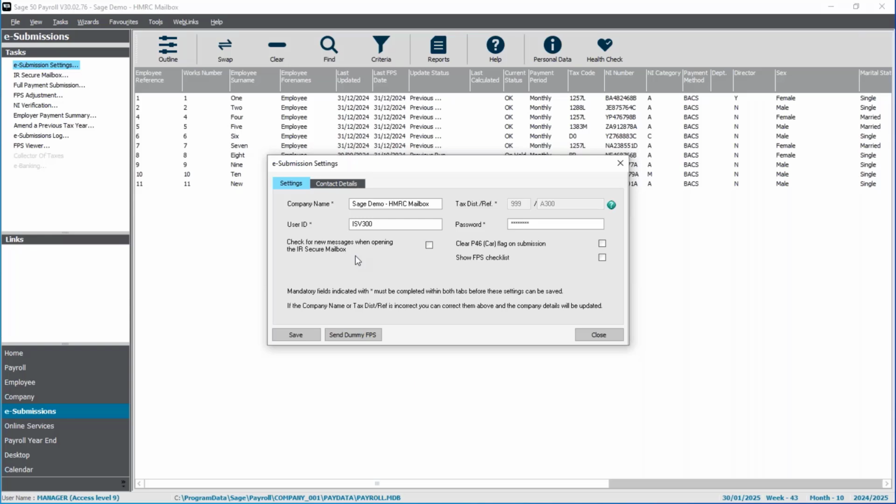As you can see, there are some tick boxes on the settings tab. There's a box you can tick to automatically check for new messages at the point you open the secure mailbox. If you want to save time getting into the mailbox, you can check for notices on demand by clicking a new mail button. But if you want it to always connect and check for new notices at the point you open the mailbox, you can tick this box just here.